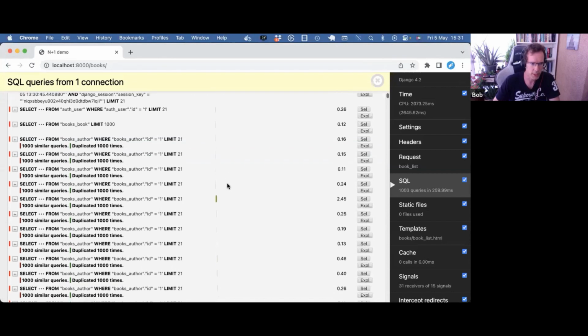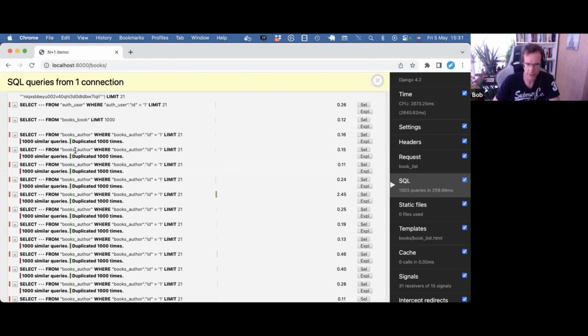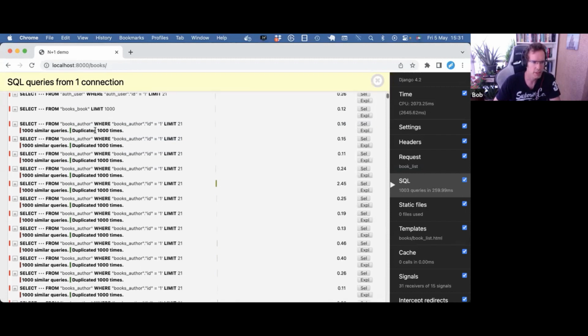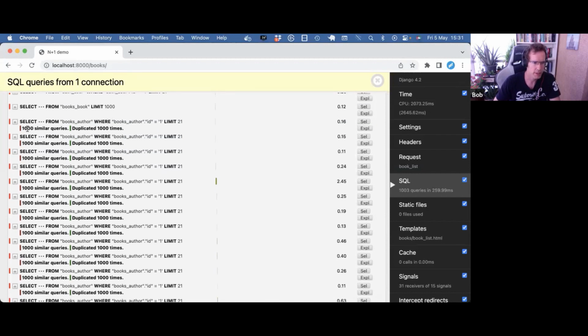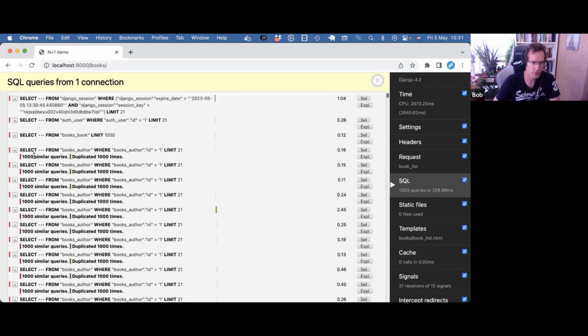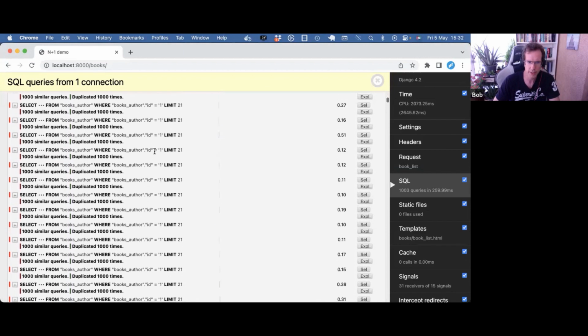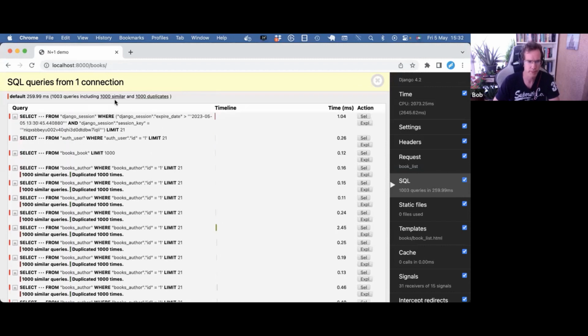And here you see the ugly inefficiency in its face: all these select queries, so it's basically doing 1,000 queries. Every time it's doing a select from the books author table, and matching ID equals something, right? So it's doing 1,000 queries, and that just makes this very slow.